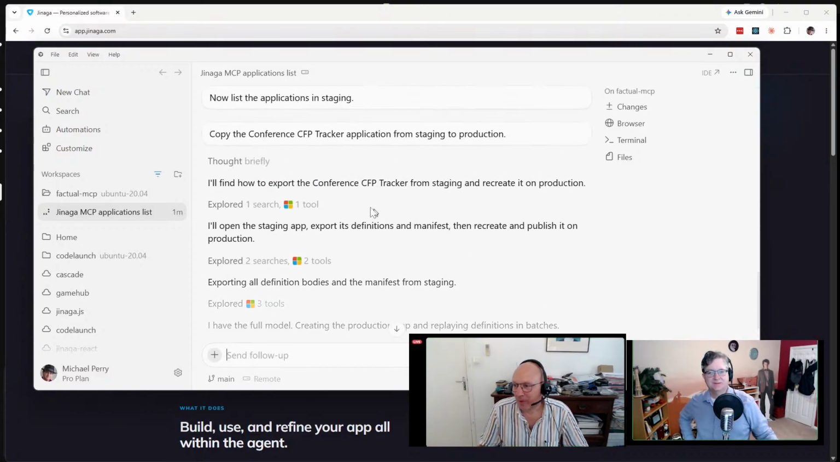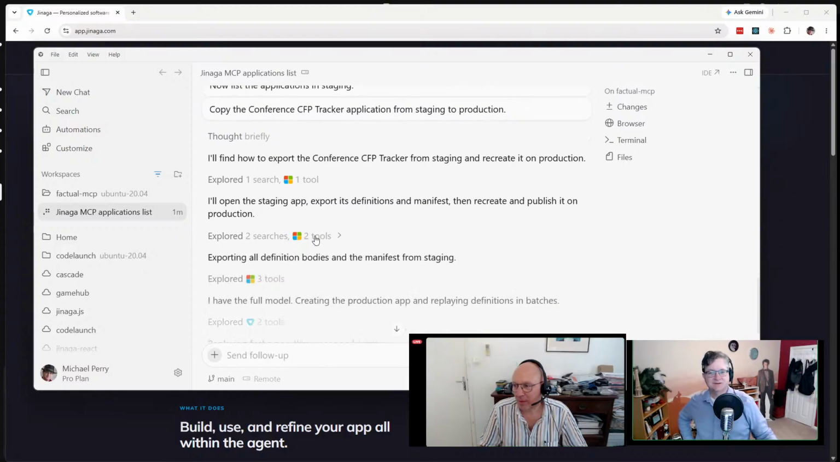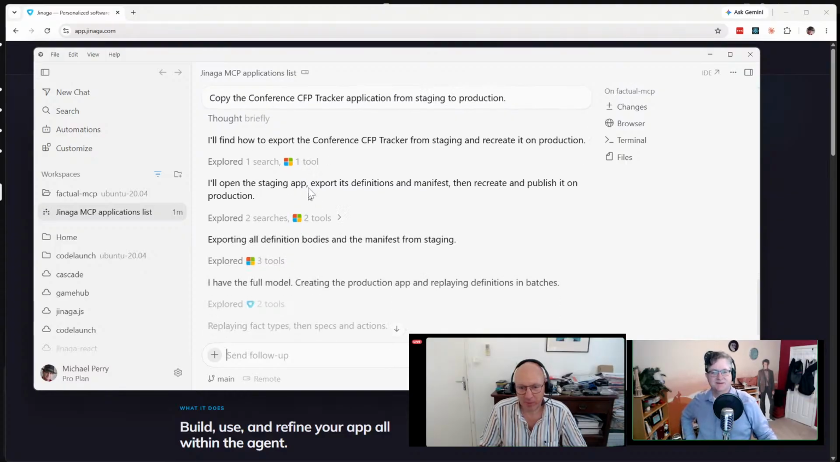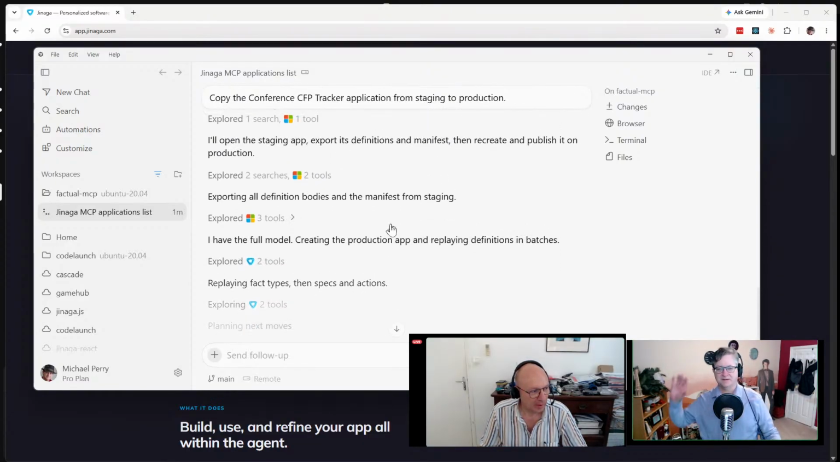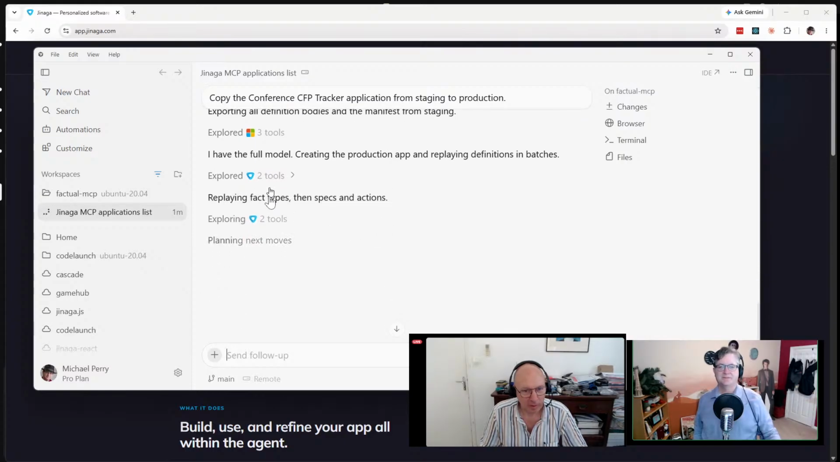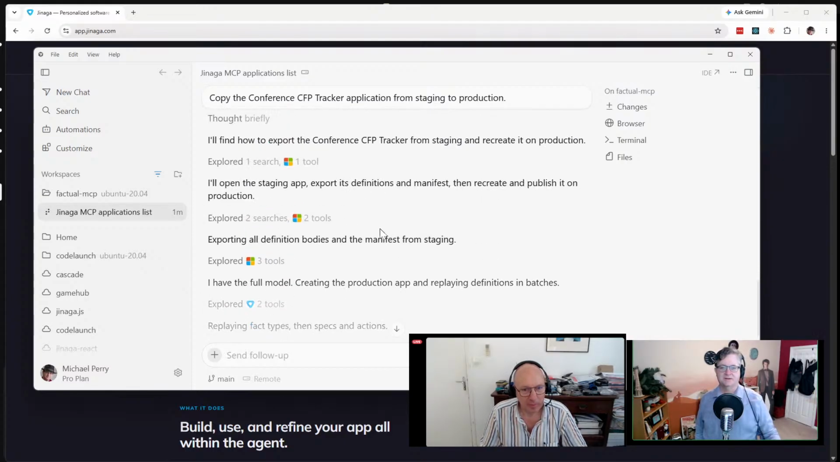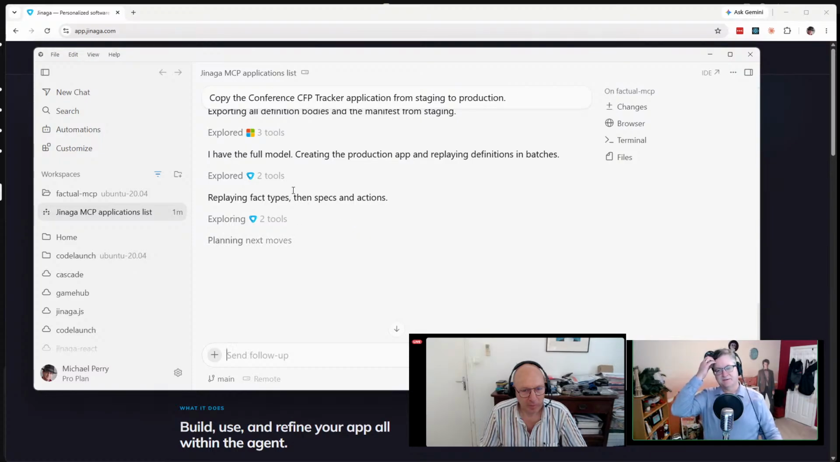Meanwhile, I can see that it used the MCP that has the Microsoft logo. That's the one that's running just on the Azure domain, in order to extract the application definition. And now it's using the one with the Jinaga logo in order to deploy that application. In my case also, the old one, which still needs authentication, is with the Microsoft logo, and the new one, in which I logged in, has the Jinaga logo.